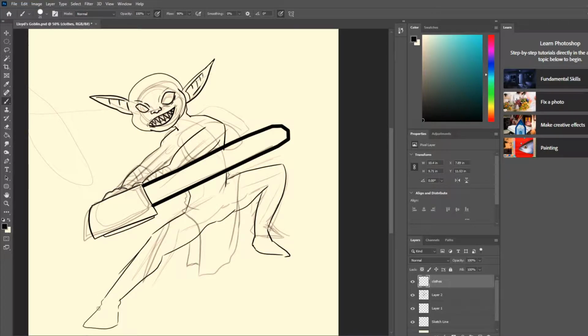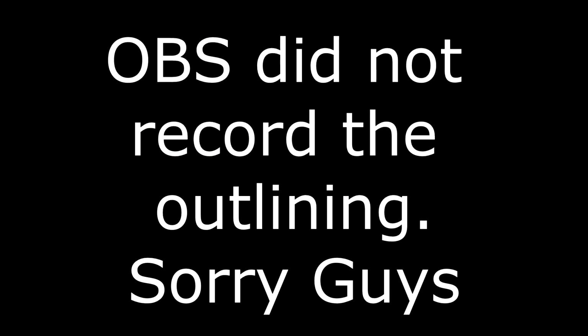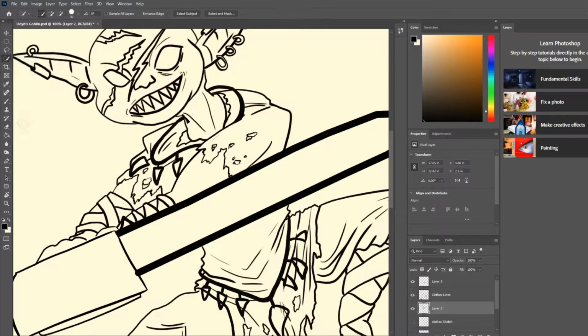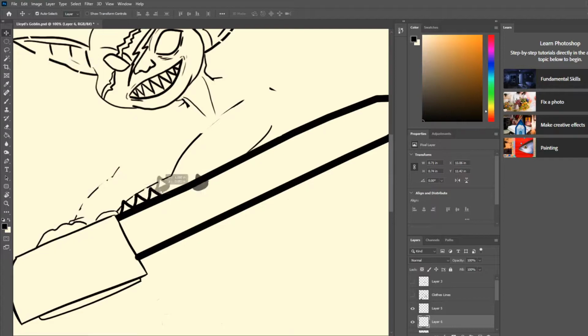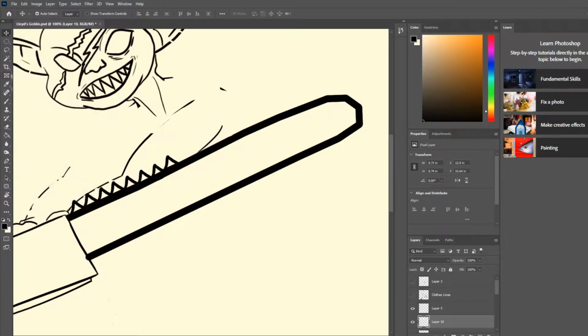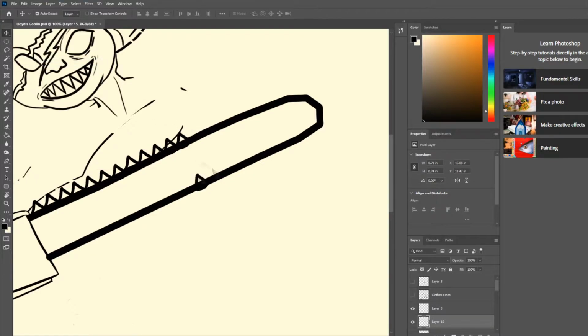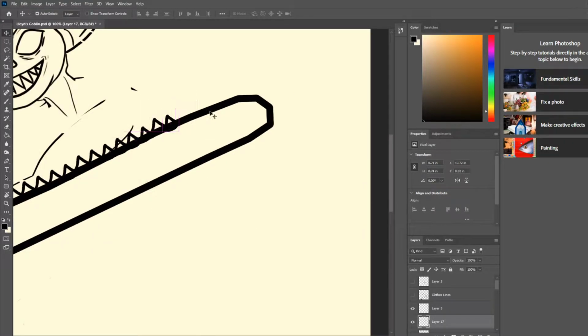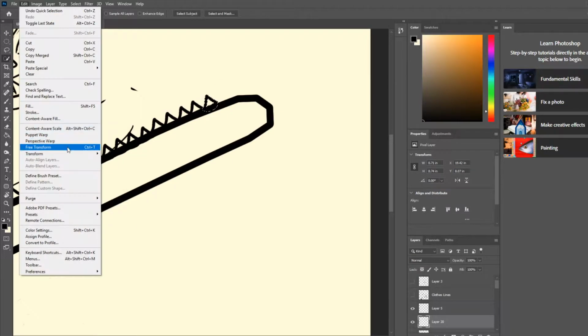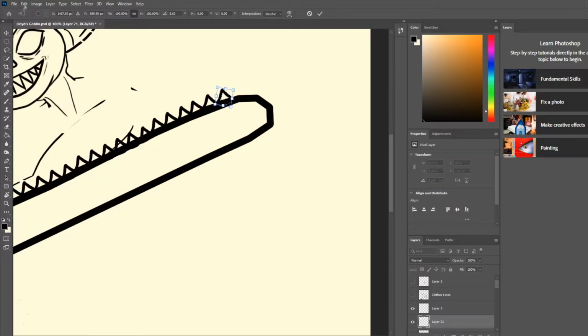I did learn some very different skills and sets of abilities using Photoshop. I have been aware of the pen tool for a very long time, but I am not a fan of the pen tool. I find it very difficult to use. Maybe it's just me. Also, OBS did not record the outlining for this character. It got corrupted, so sorry that it goes from being loads of inked, sketchy lines to inked lines. Apologies there. Back to the pen tool. I know it's something that I should use or try and use more and get better at using.